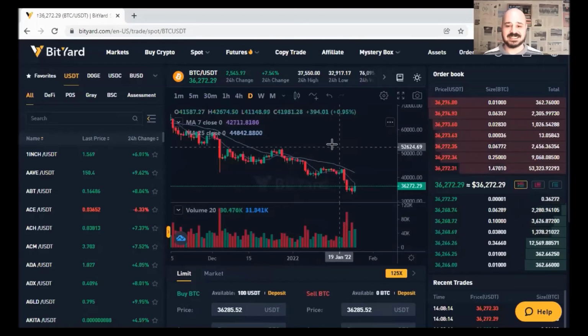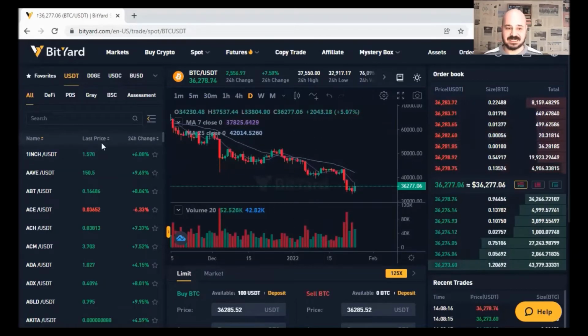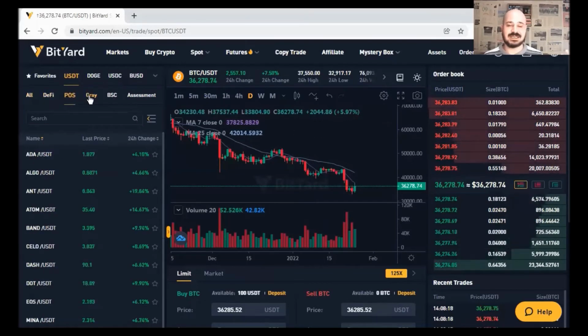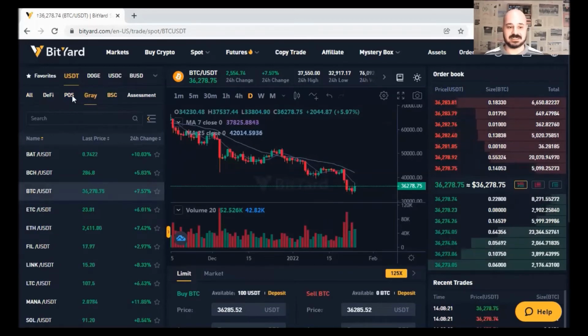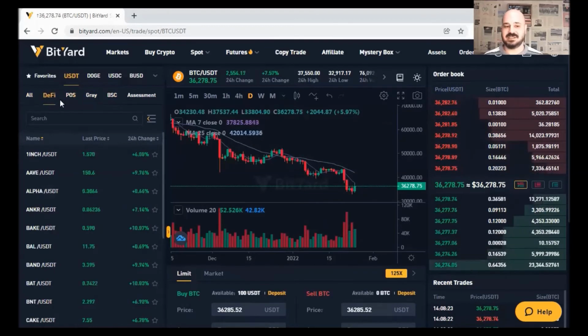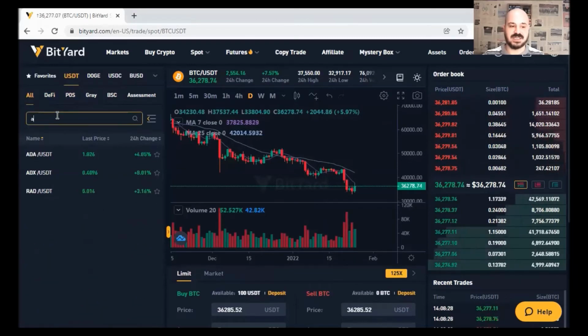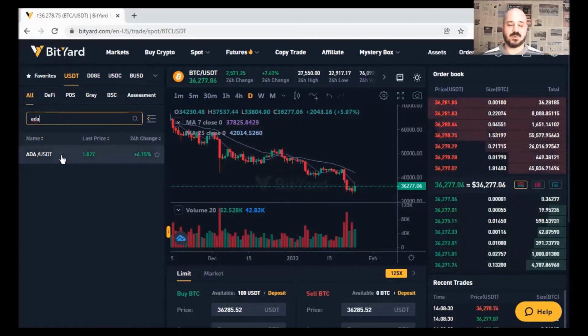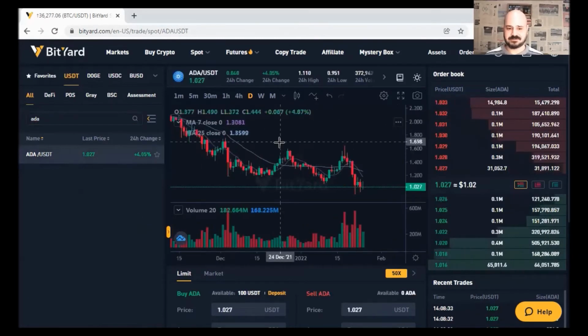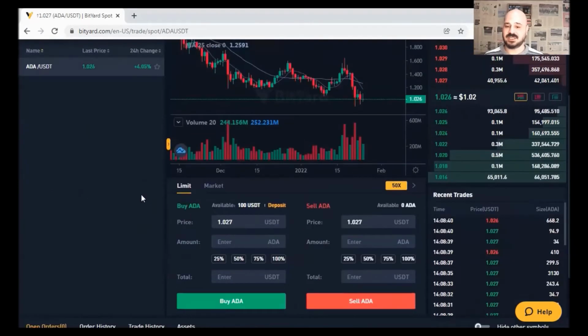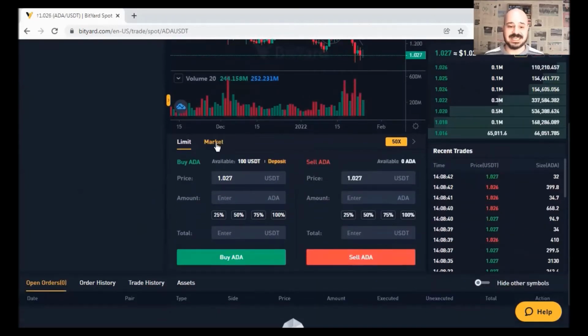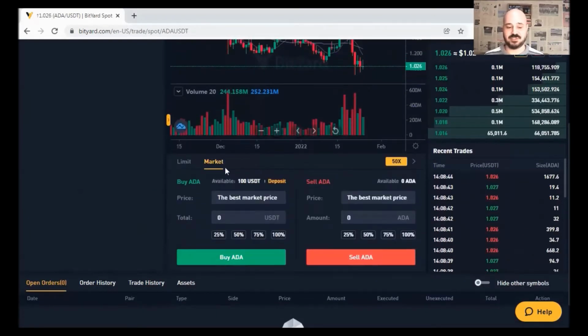Now, let's take a practical example and, for example, buy ADA. You can search for the categories that BitYard classified, for example, POS, DeFi, and so on, or you can simply go to all and type in the coin that you are looking for. For example, we want to buy ADA, so we click on it. Now we can see add a chart, which is great if you want to check the price while you are making your decisions. If you scroll down, you can buy it using a limit order or a market execution, which I personally use. But let's take an example for both.